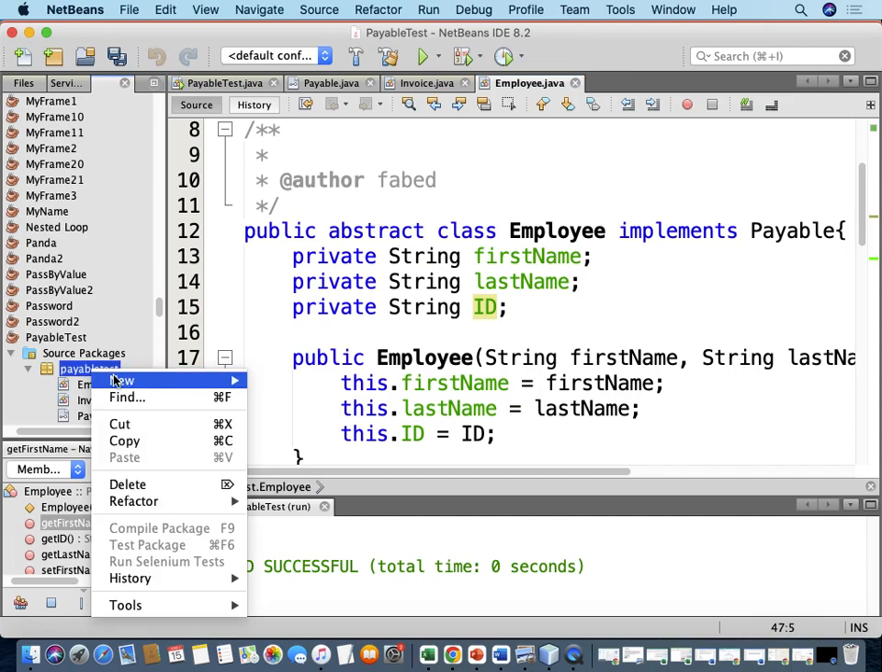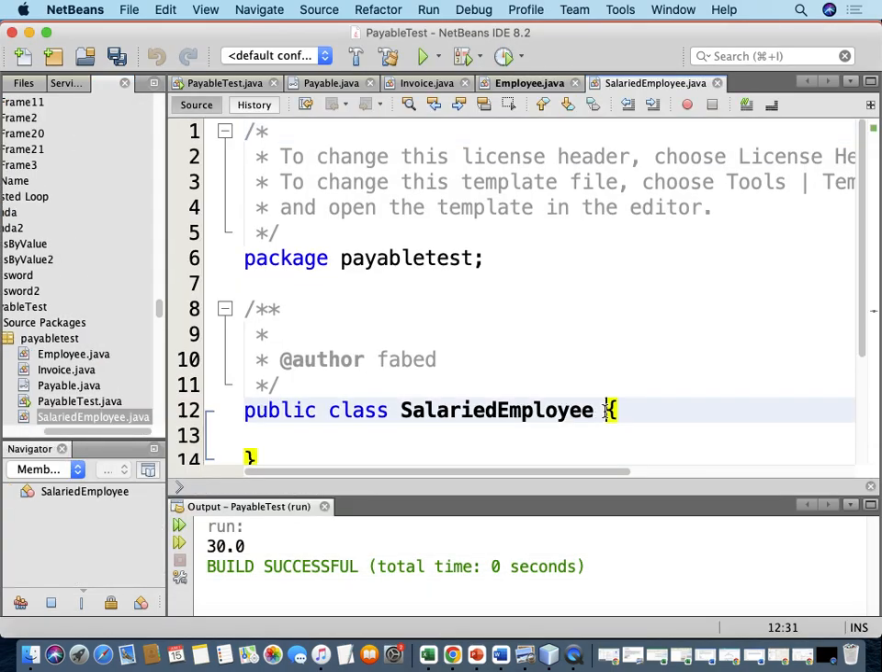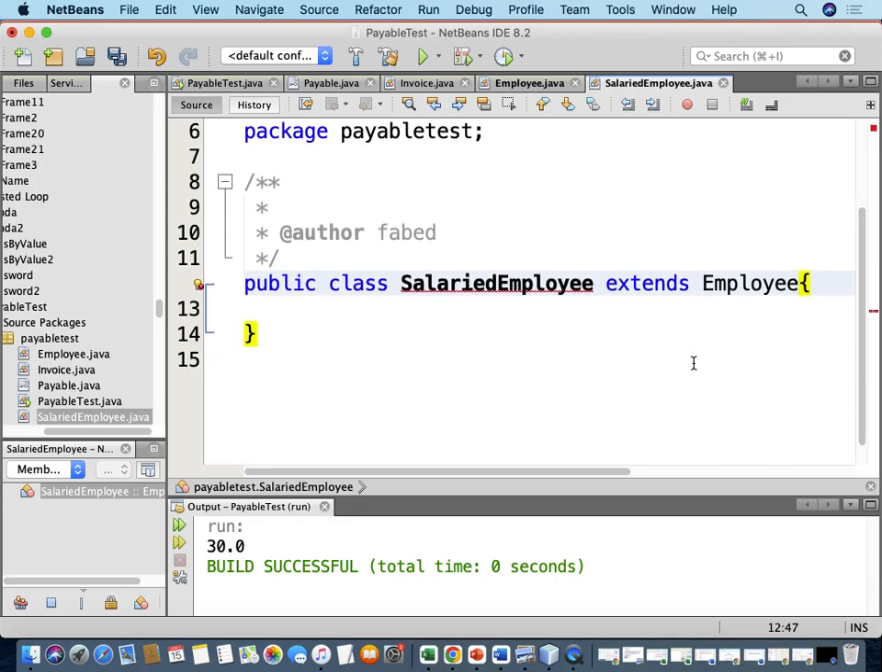Now we can add a new class. So we call it what? SalariedEmployee. So this class extends Employee, and the Employee implements Payable, so this is also Payable, right? But the problem is Employee is an abstract class, so you need to override the getPaymentAmount, right?